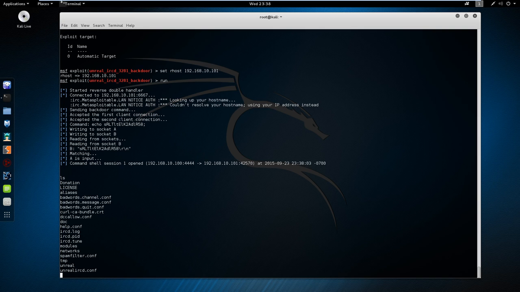So that was kind of it for this lab. I just wanted to show you that not every exploit is going to work. Sometimes you have to play around with the exploits to see which one is going to work.